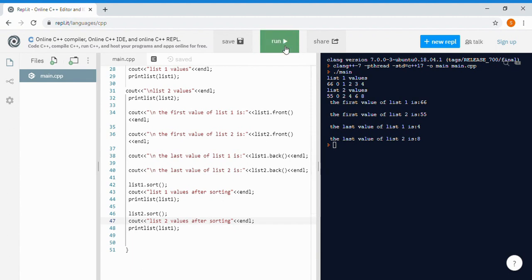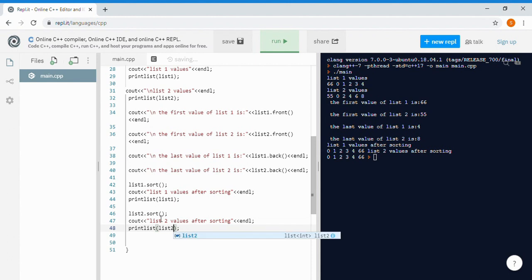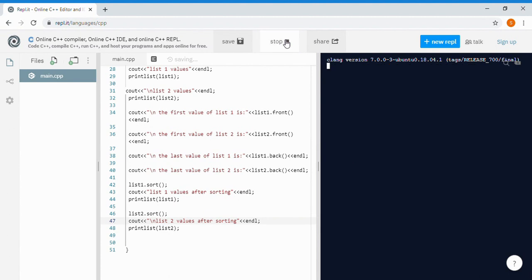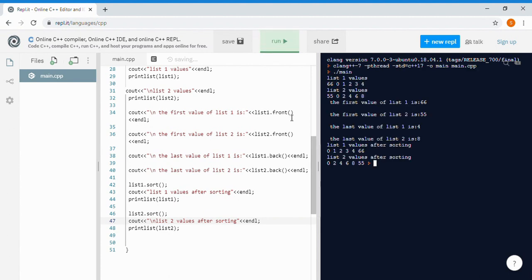Let's print this out. When we run it, you can see that list 1 values after sorting is 0, 1, 2, 3, 4 and 66, while the list 2 values after sorting is, okay, let's do dot sort. Here you go, we just printed the list 1 values in the print function. That's why it was giving us the wrong answer, but now it will give the right answer. So the list 1 values after sorting is 0, 1, 2, 3, 4, 66, which is the sort of the whole list.